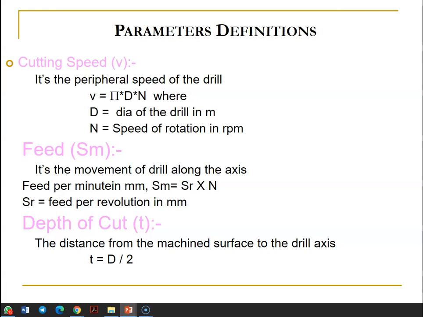The next one is feed. It is the movement of the drill along the axis. So how much distance we move. Feed per minute is feed per revolution times the speed in RPM. For example, in 1 minute, how much length I move, the movement along the drill axis, that is the movement of the drill along the axis. So feed per minute is SR times N. SR stands for feed per revolution.